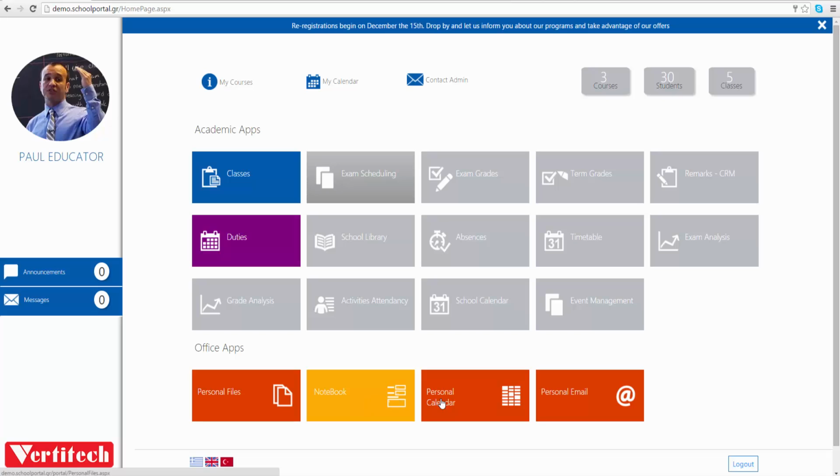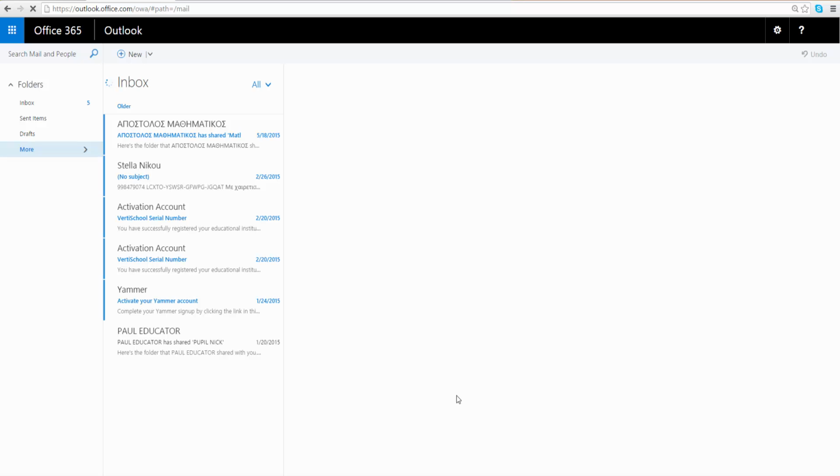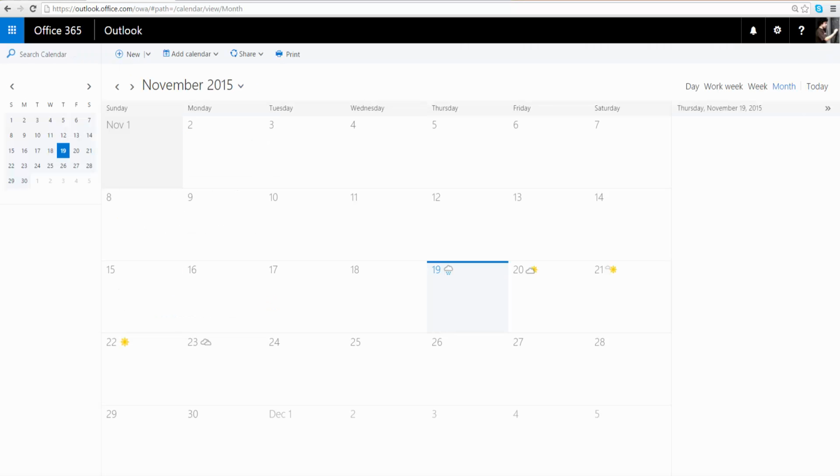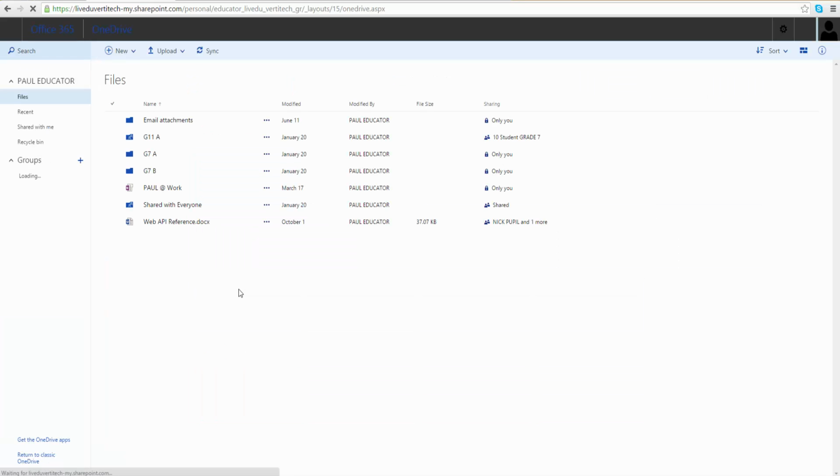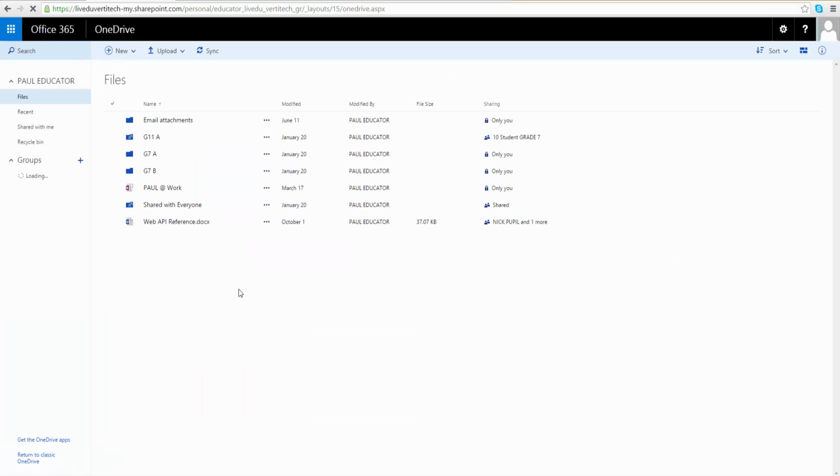Finally, there are 4 buttons for Office 365 personal tools, which allow teachers and students to easily access Microsoft Office online functions, such as personal email and calendar. There is even a personal data space for teachers and students to upload and share any file they want, just by using drag and drop methodology. There is more than 40 GB space per user, powered by Microsoft OneDrive technology.